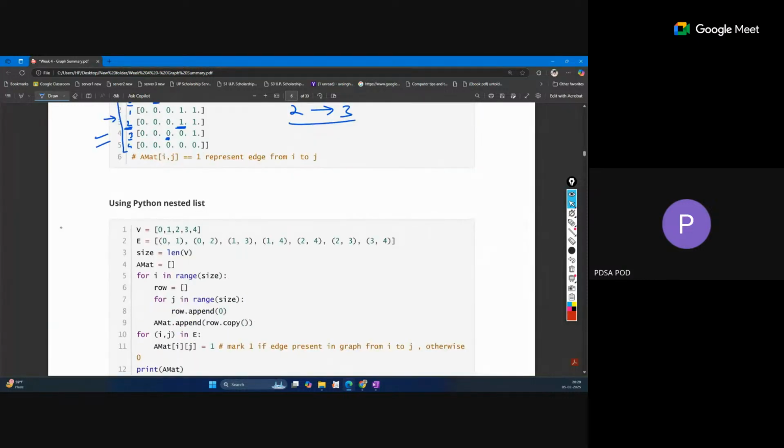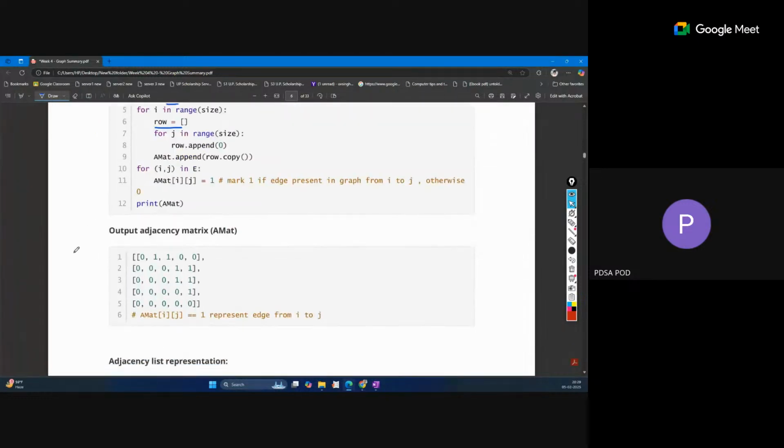The same thing you can also maintain with a Python nested list. You can make a simple list and inside that create a row and append it into the main list. So this is the same thing, but we are creating it with the help of a Python nested list. The same type of structure: you get one main list, and inside that we have sub lists, and each represents a row. So if this value is 1, that means an edge is there from I to J.